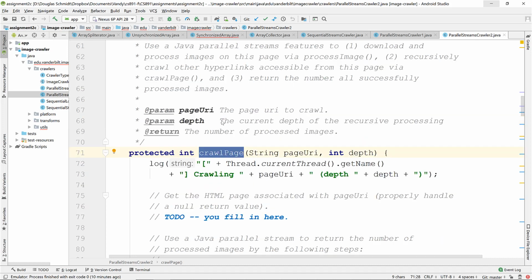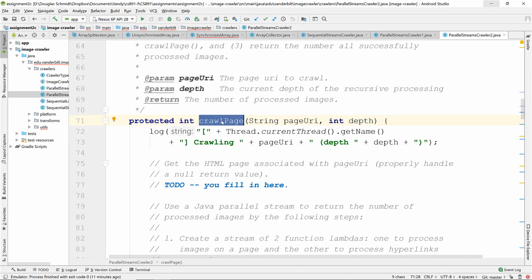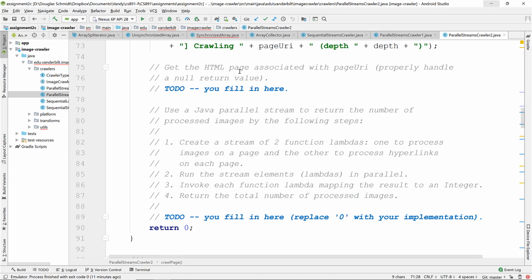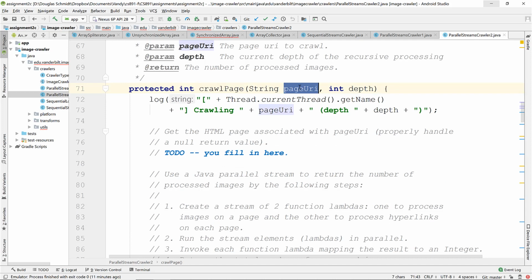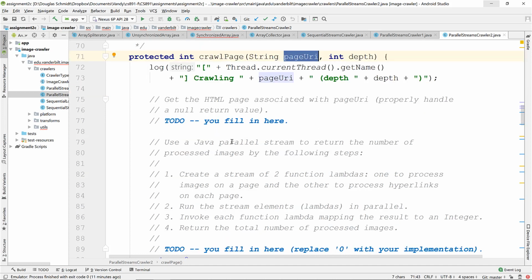crawlPage is going to use Java parallel streams in order to download and process images on this page, and then recursively crawl other hyperlinks accessible from this page. And it'll return all the images that it accumulates successfully as the return value. The first thing you'll have to do here is get the HTML page associated with the page URI, which is passed in here as a parameter, and make sure you handle the null return value. If you get back a null for some reason, make sure you just return 0 and don't go any further.